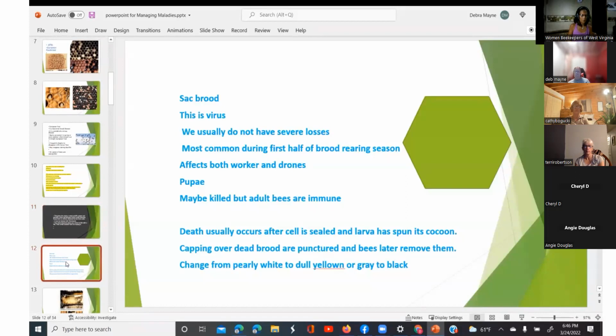Sac brood. This is a virus, not a bacteria. We usually do not have severe losses, and it is most commonly seen during the first half of the brood rearing season. It affects both workers and drones. The pupae may be killed, but adult bees are immune. Death usually occurs after the cell is sealed and the larva has spun its cocoon. Cappings over the dead brood are punctured and the bees later remove them.